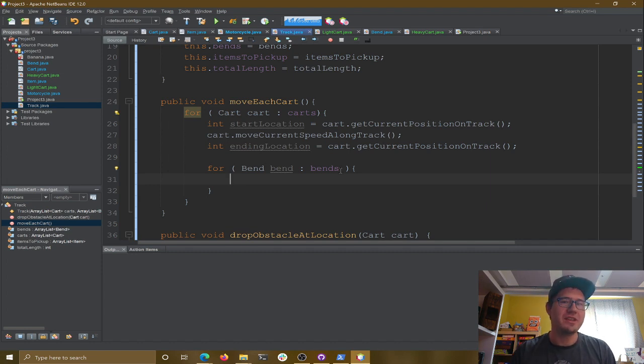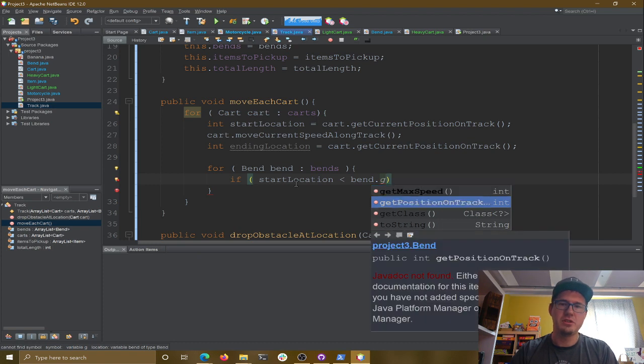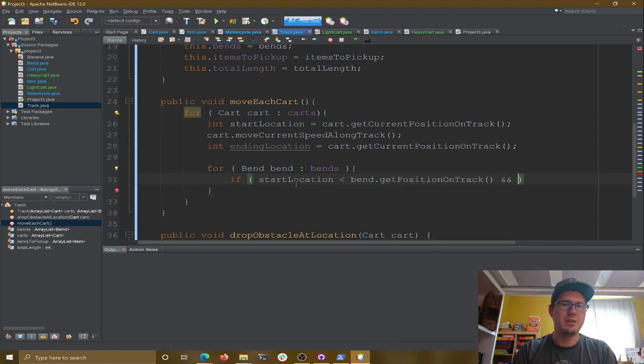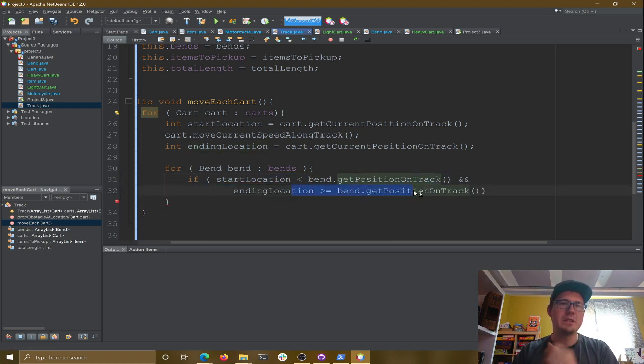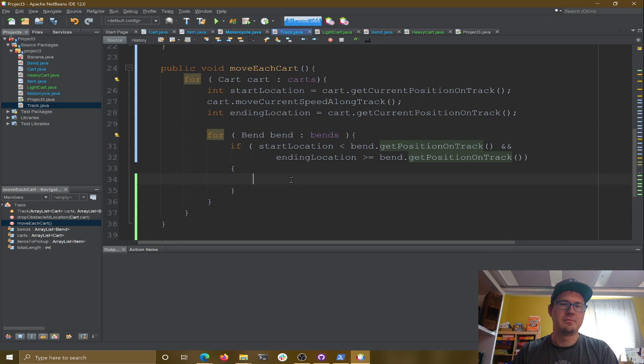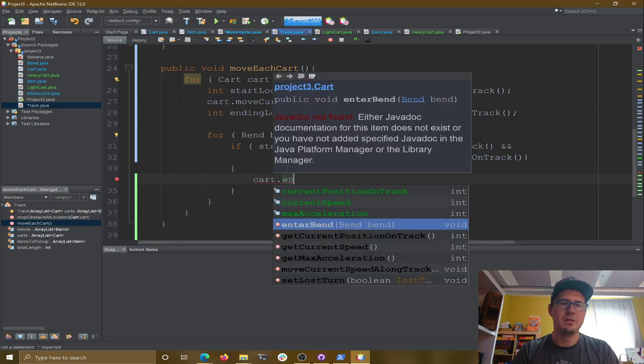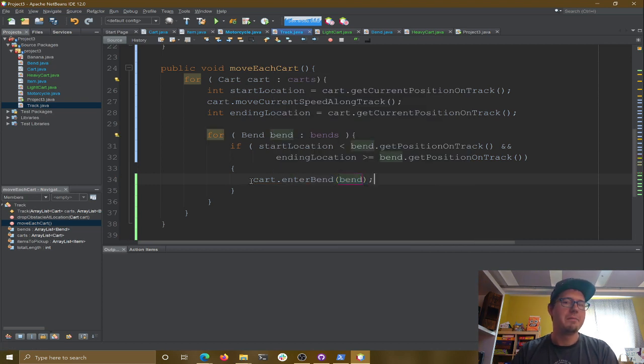All right. So we're going to check and see, did we enter a bend? Okay, so we need to check if my start location was less than the bend.getPositionOnTrack, and my ending location was greater than or equal to the bend.getPositionOnTrack. So if I started before it and I ended either at or after it, that means I entered the bend. Okay, so we'll say cart.enterBend, given the bend. I might spin out, I might not.